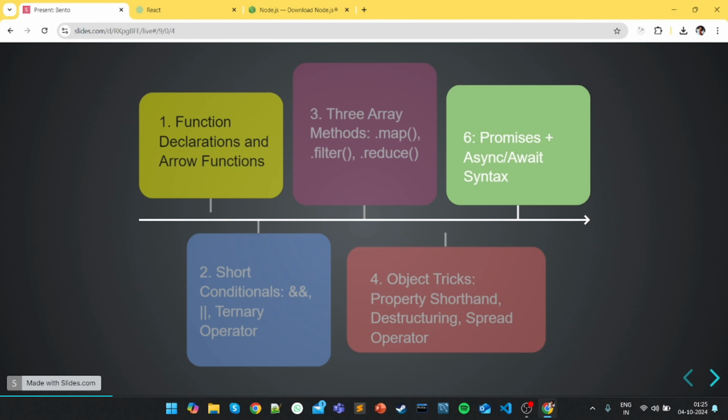And the fifth one, actually it's the fifth one, I have written sixth one, that is promises. You should learn what is meant by asynchronous programming and how to fetch the API data in different ways in JavaScript by using promises, async await, fetch API. So these are the different JavaScript concepts we should be mastering before entering React.js.